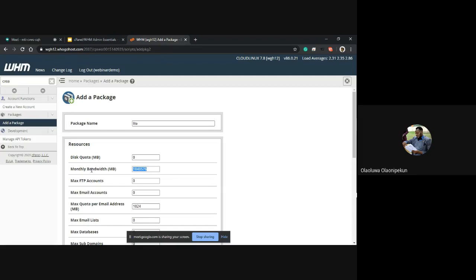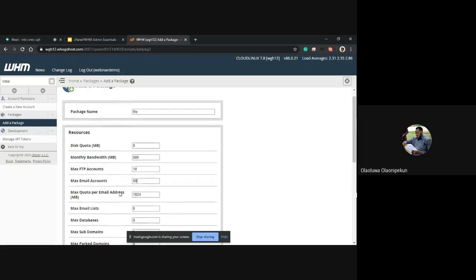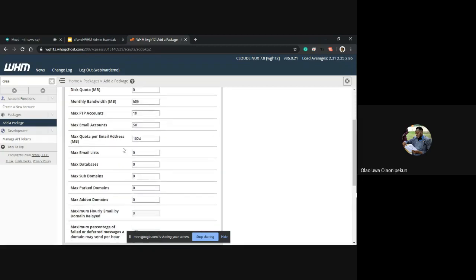So for monthly, let me say I'm assigning 500 megabytes of bandwidth to this account. Then you can create a maximum of, let's say, 10 FTP accounts. Then email accounts probably 50. Then the default quota is 1 gigabyte. Then we have email list.